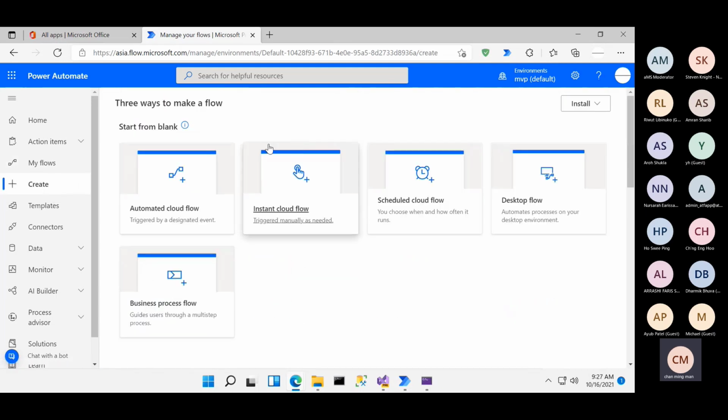So you can see the flow that I was telling you about. Where do you find it? You can say automated cloud flow, instant cloud flow. In the new one they put a cloud in the middle; in the previous one there's no cloud in the middle. Why they put a cloud here is because this one is not cloud. It's on premises. I will cover this one later.